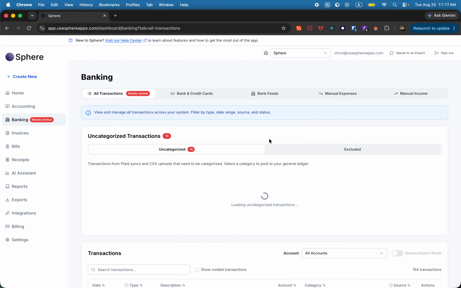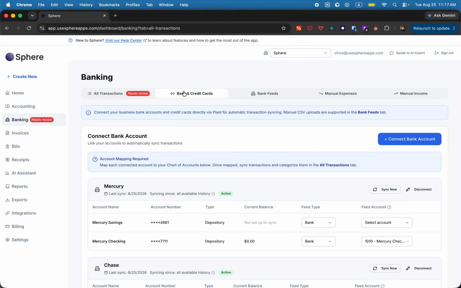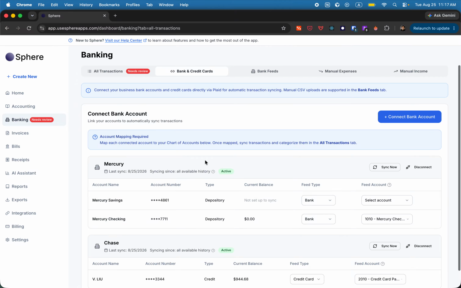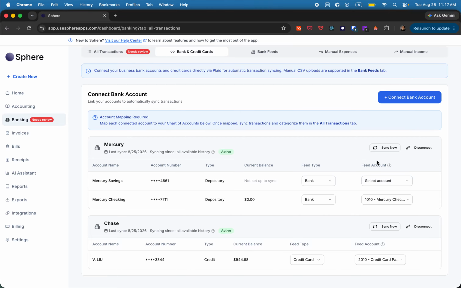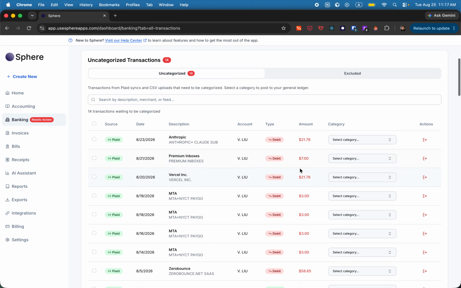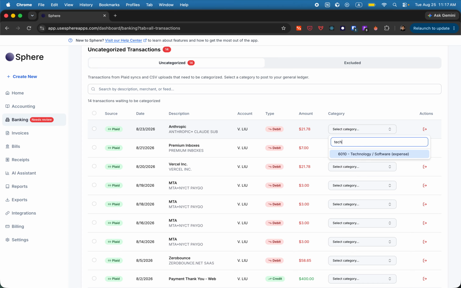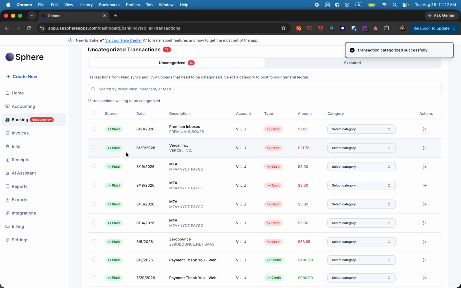But if I go to categorize transactions, I see this banking tab. This is the most important part: just make sure your bank accounts, your credit cards, and everything are connected. So I have my Mercury Bank and Chase credit card connected. Transactions flow in automatically, and you can see I can categorize things here. So Anthropic subscription would be technology and software. So that's great, and then that just posts automatically.